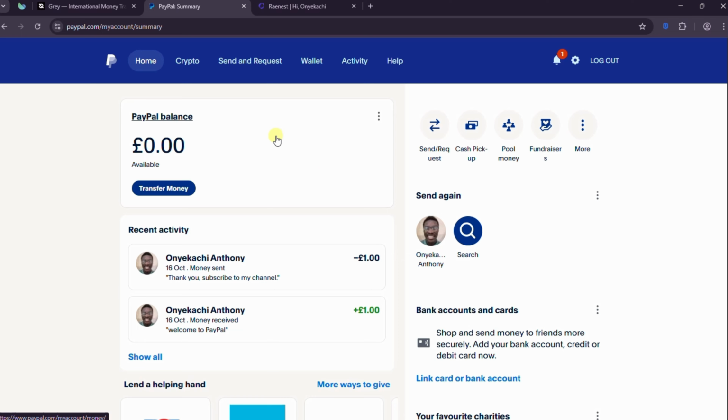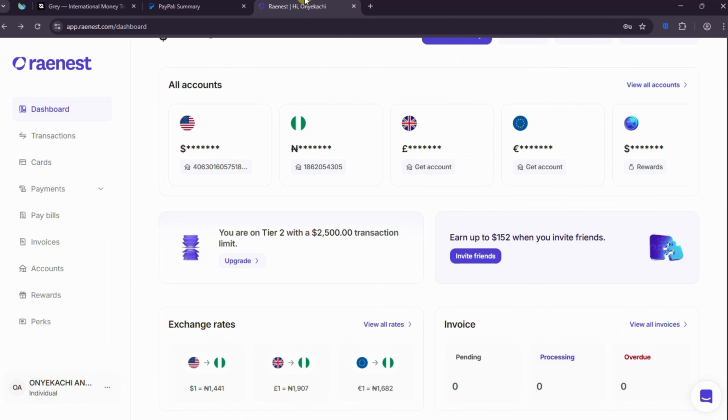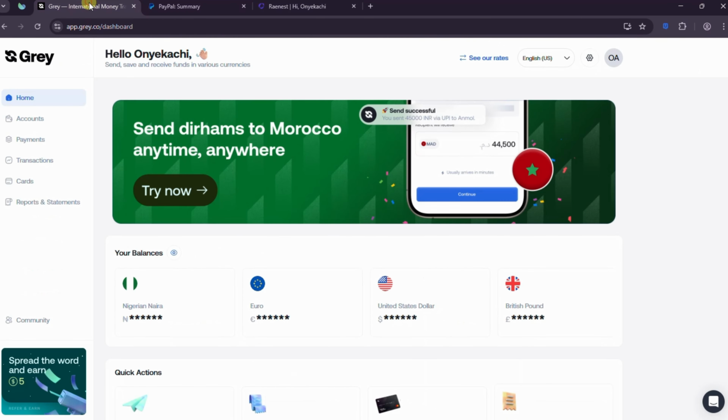Like I've said, it is easier for you to get a pound account on Gray than for you to get one on GeekPay or Renest. So use Gray for now, and then later on, when you have the requirements, you can apply for GeekPay.